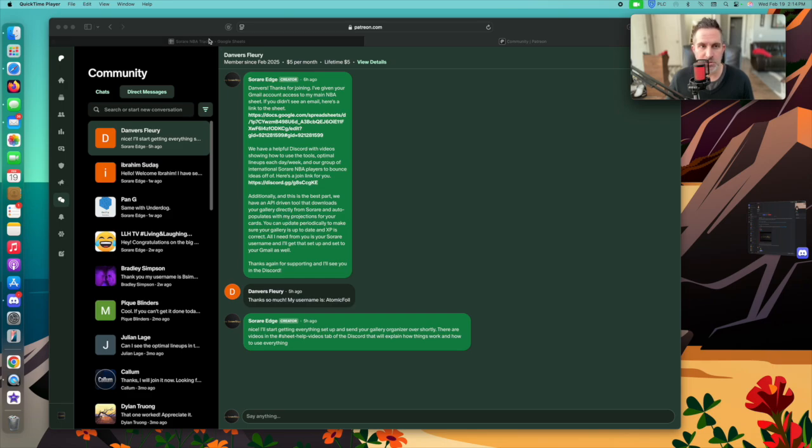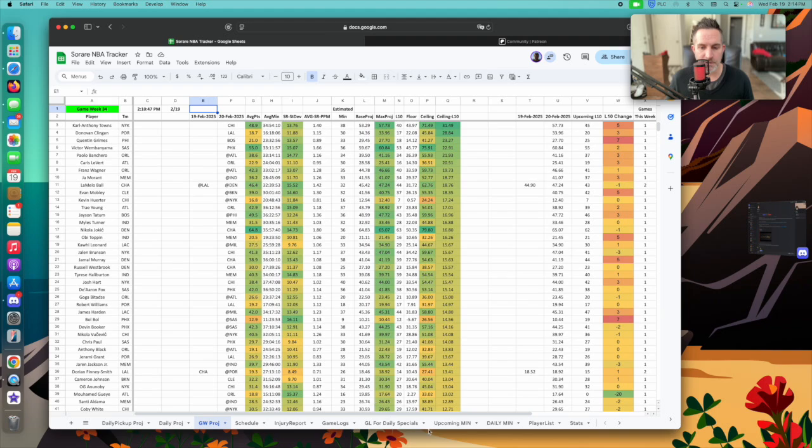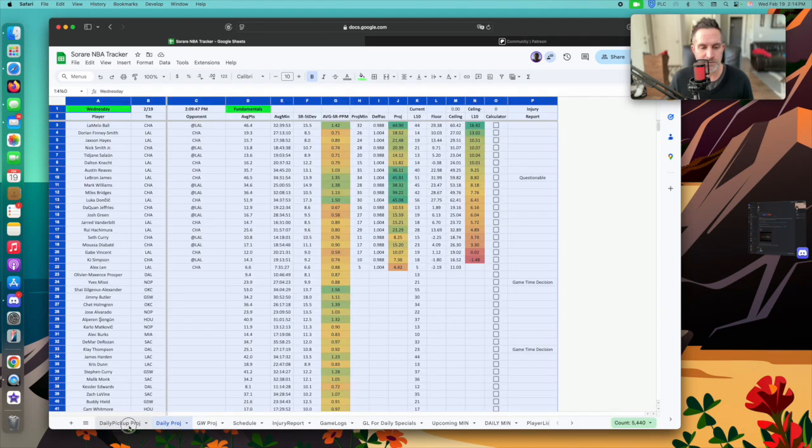First things first, the main sheet. So the main sheet looks like this. It has a lot of different little tabs at the bottom. The three that you'll probably use the most here are just the daily pickup, the daily, and the game week projection tab, these first three.